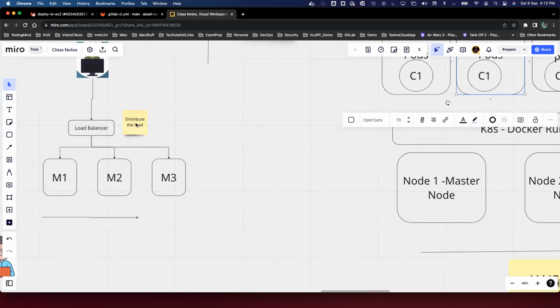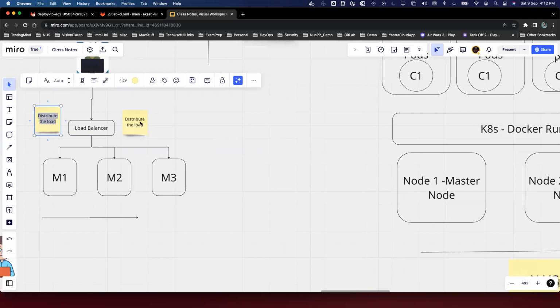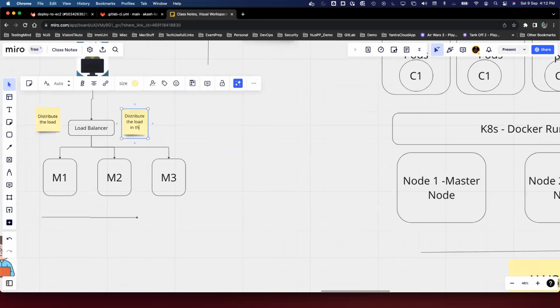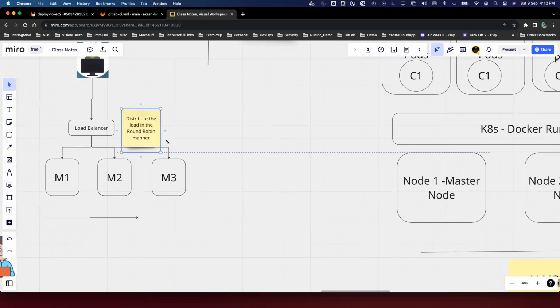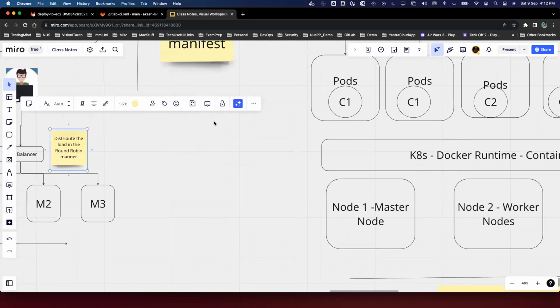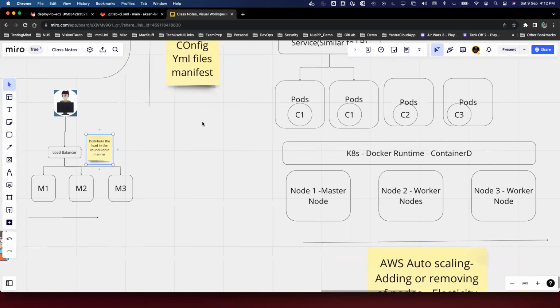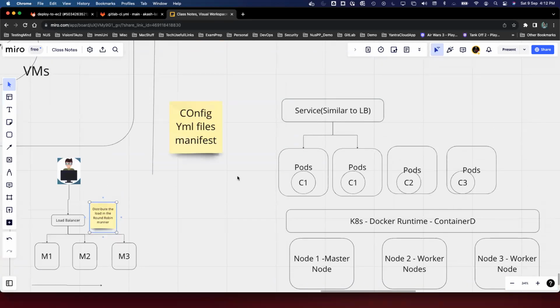Round robin means it will distribute the load in a round robin manner, based on 1, 2, 3, 4, 5, 6, 7, 8, 9, like this. So 1, 2, 3, next request 4, 5, 6, 7, 8, 9. We try to evenly distribute it. You can configure that also if you want a different approach, but that's the default behavior.